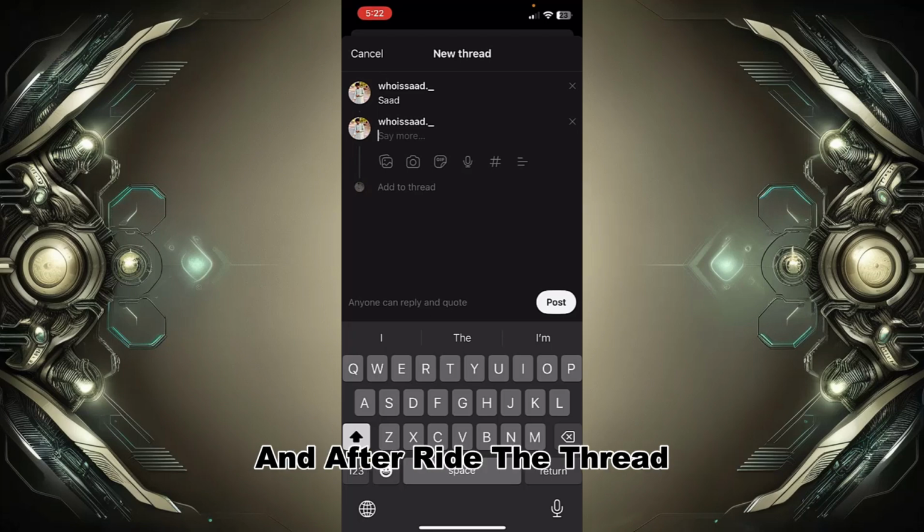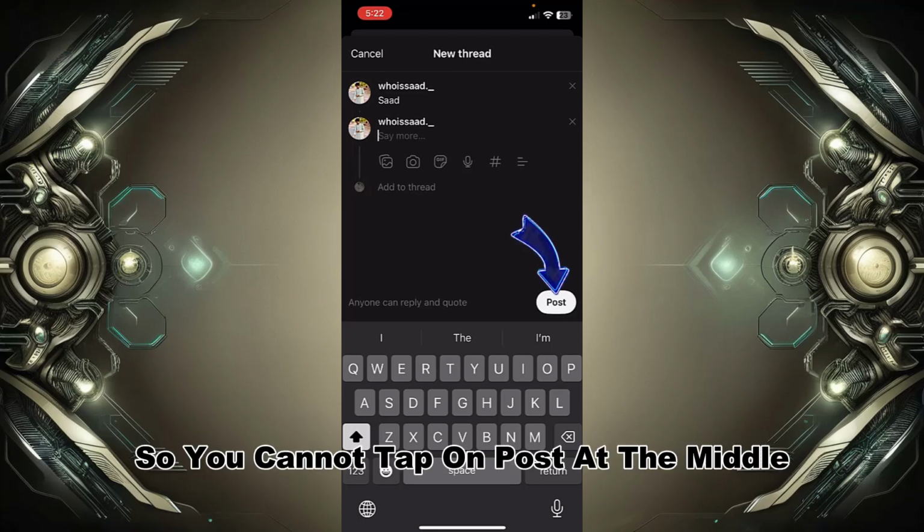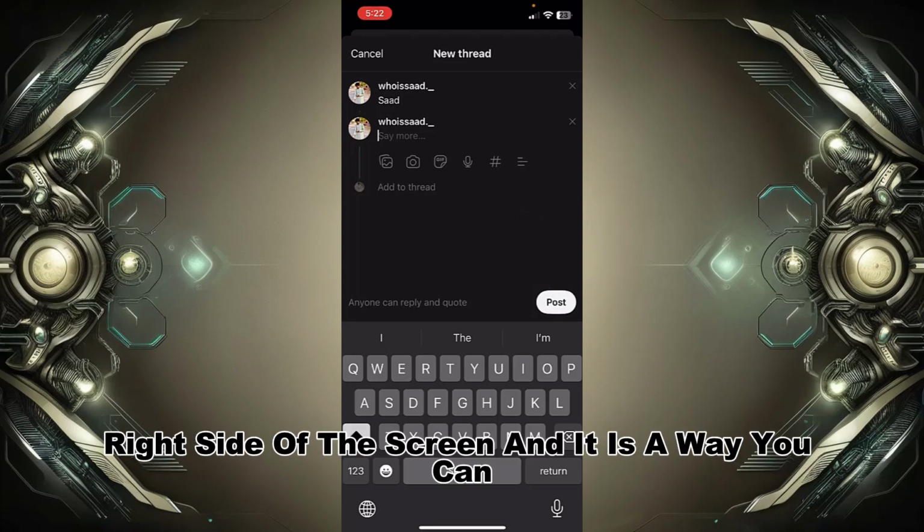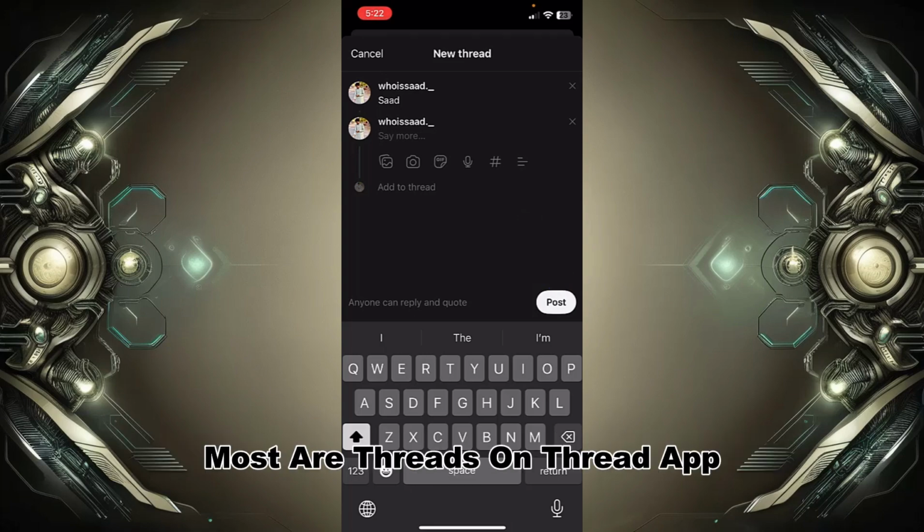And after writing the thread, you can now tap on Post at the middle right side of the screen, and that is the way you can post a thread on the Threads app.